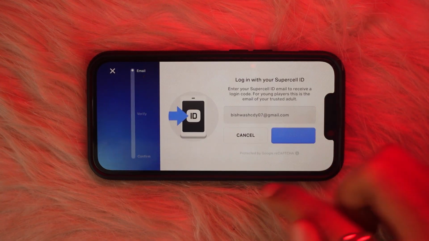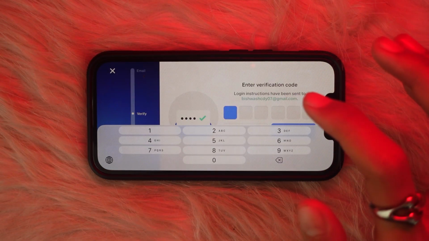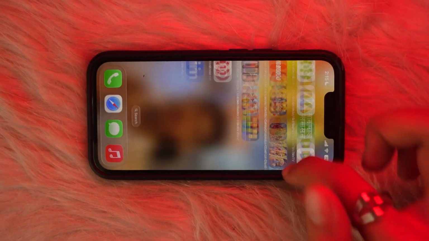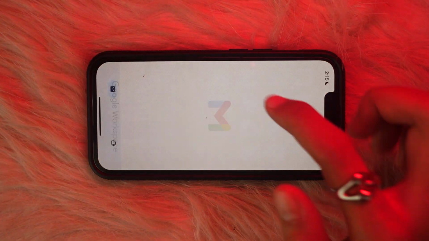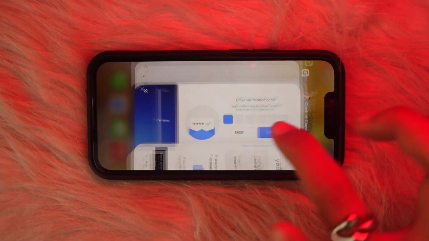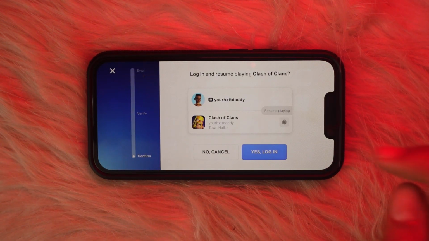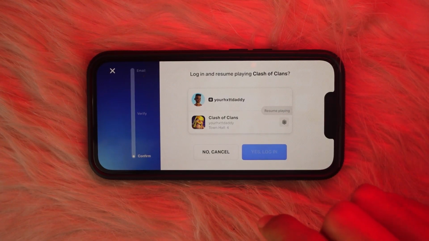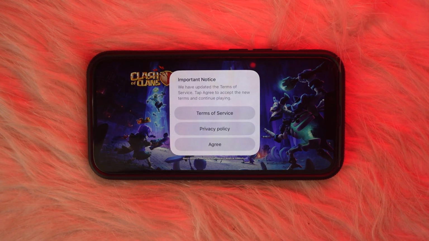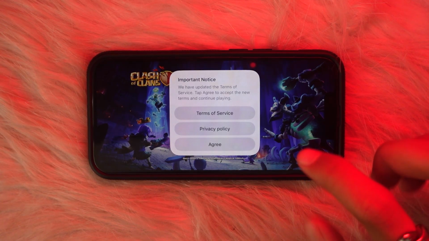And after that, tap on send email, and they will send you a verification email on your Gmail account. You have to go and check it, and you have to go and copy the code from your Gmail. And after copying, just paste it over here and tap on the submit button and tap on yes, login, and it will take some time, and it will show you this prompt.